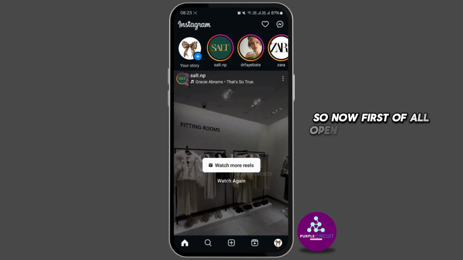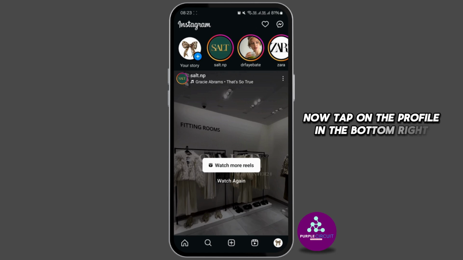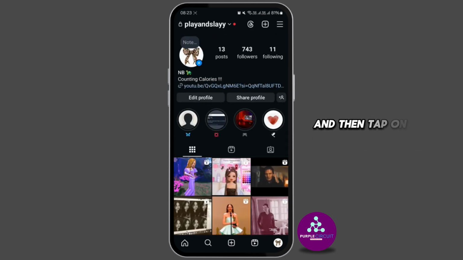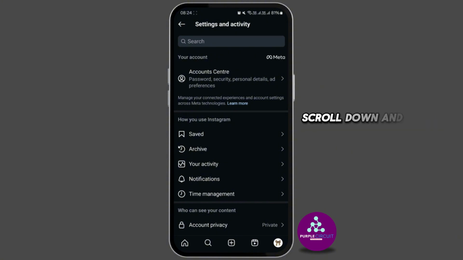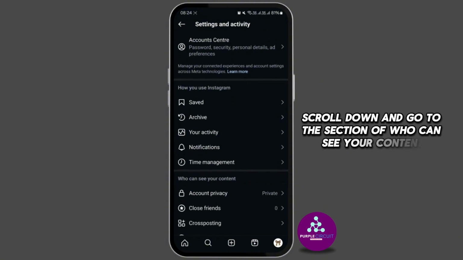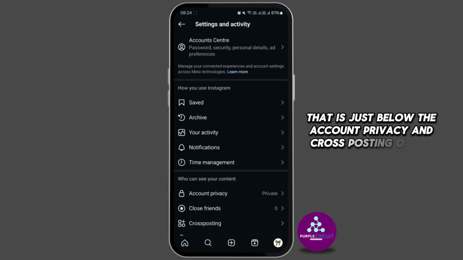So now, first of all, open your Instagram application and make sure that you're logged in with your specific account. Now tap on the profile in the bottom right corner of the screen, and then tap on the three horizontal lines in the top right corner of the screen. Scroll down and go to the section of who can see your content. From here, simply choose close friends, that is just below the account privacy and cross-posting option.